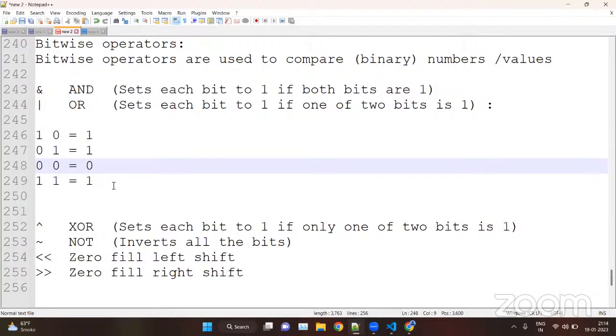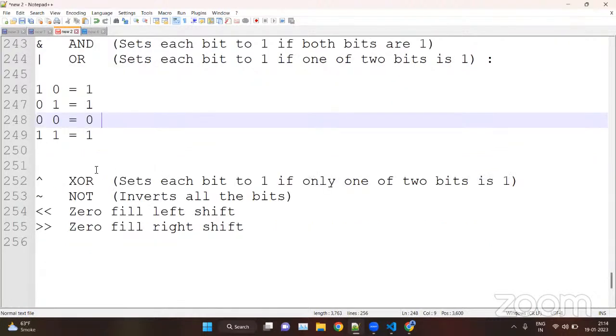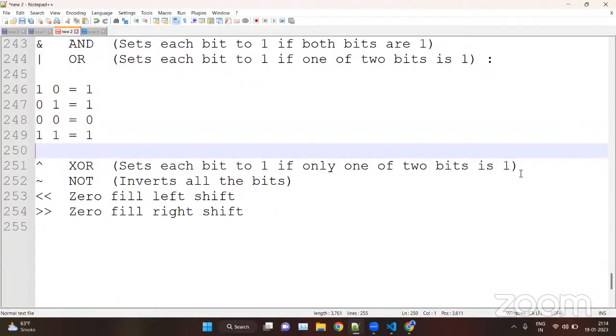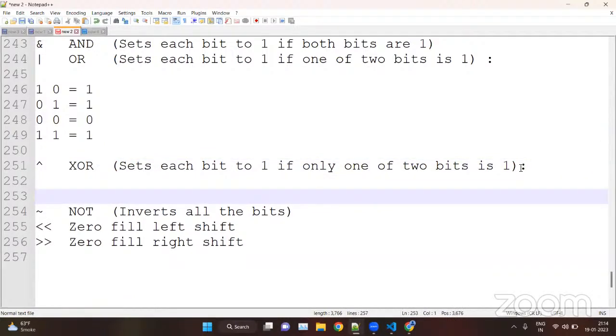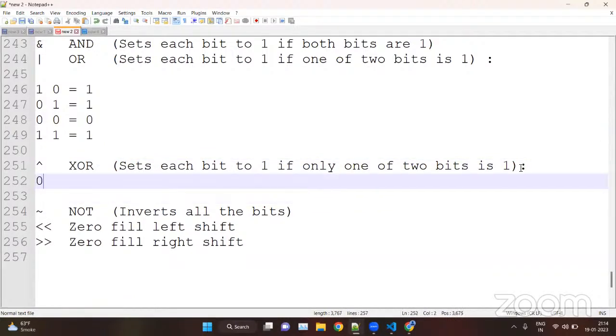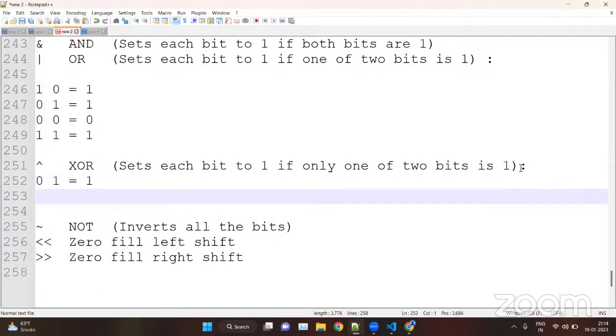Okay, now we have the XOR operator. It will set each bit to 1 if only one of the two bits is 1, which means 0, 1, 1, okay, and 1, 1, 0, like this.